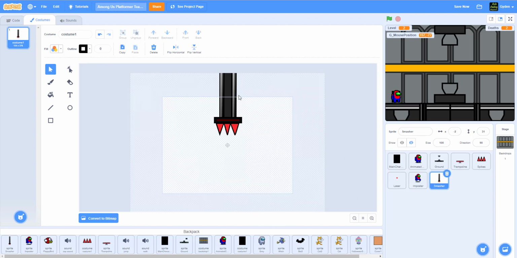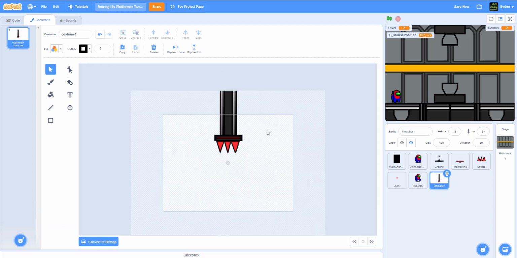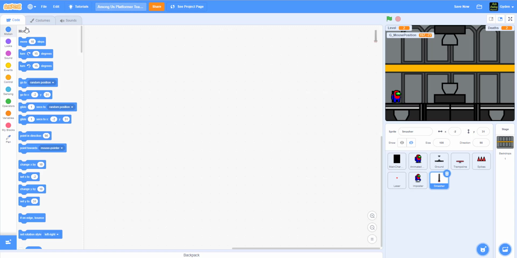If you want, you can download it or you can just make your own. Okay, very easy. All right, so we have the smasher here. So let's work on this, the smasher. The smasher is also similar to the other clone that we've been doing, so we'll try to do that.